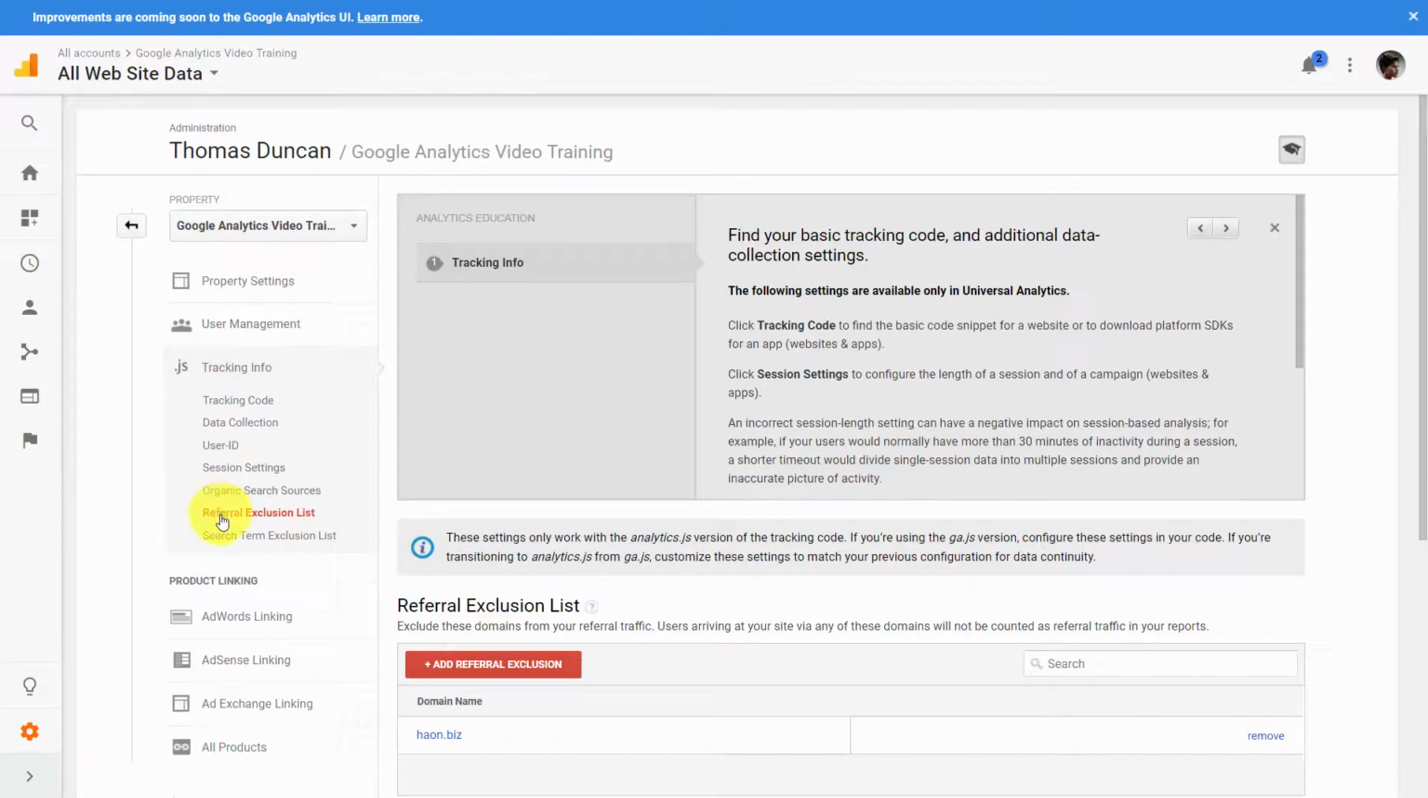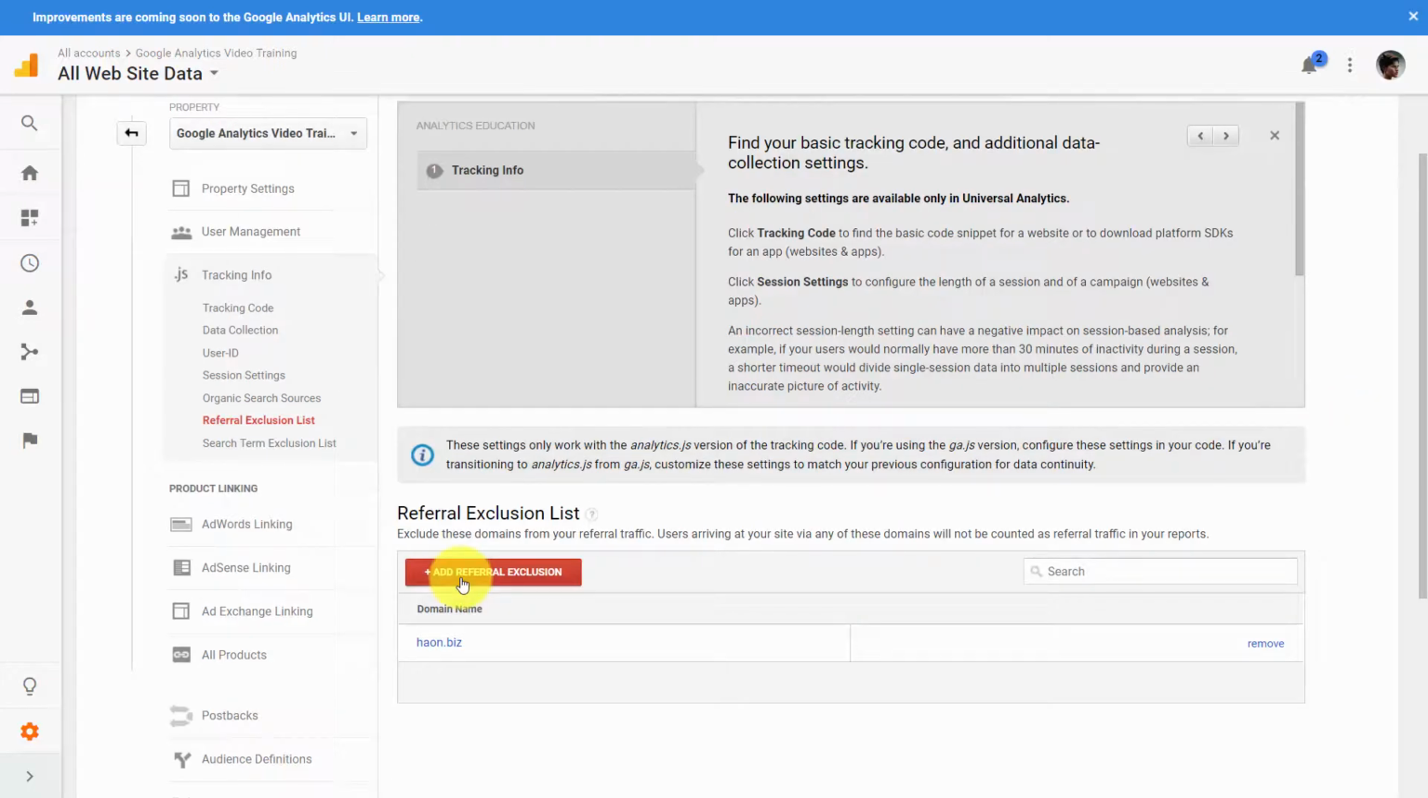Now, if you go to the left side menu, you're going to scroll down and you'll see a link here that says Referral Exclusion List. And this is pretty important. If you have a lot of traffic coming from a particular site, let's say that you're selling a product on an affiliate network, because that won't be an indication of how much traffic you're actually getting. It's just a referral or it's a pass-through.